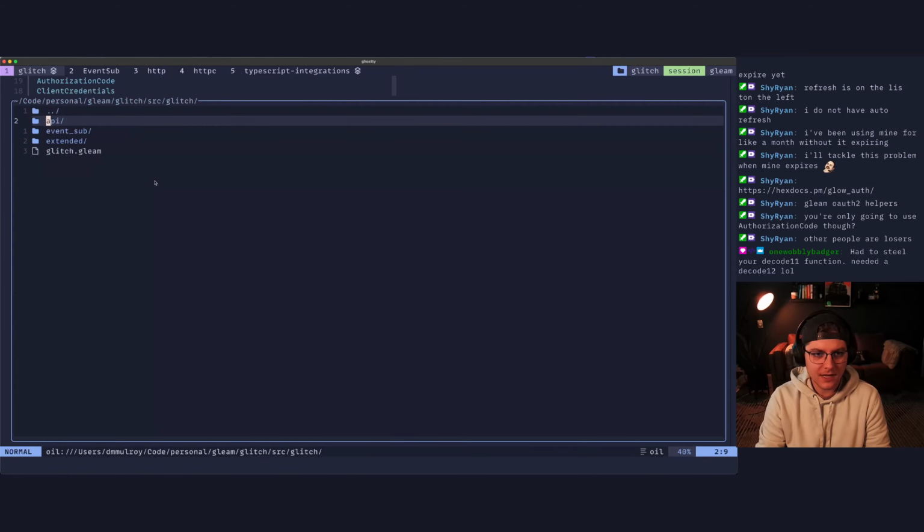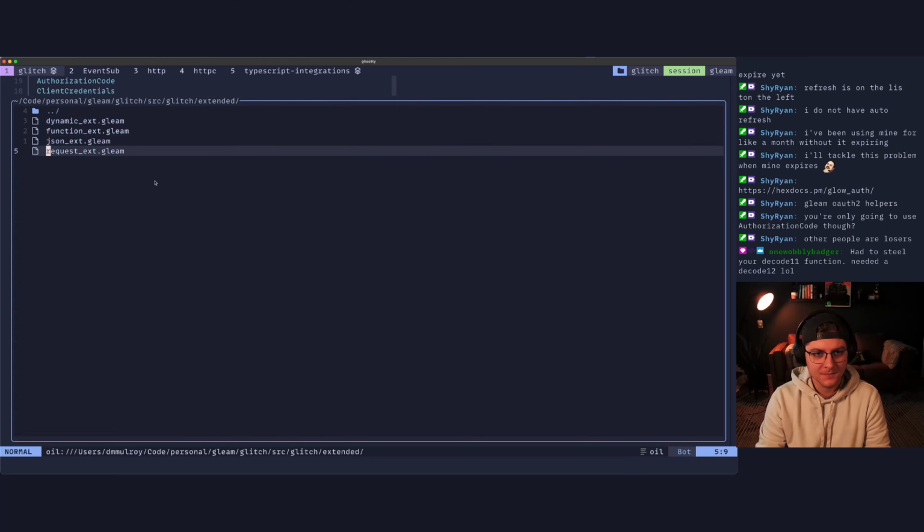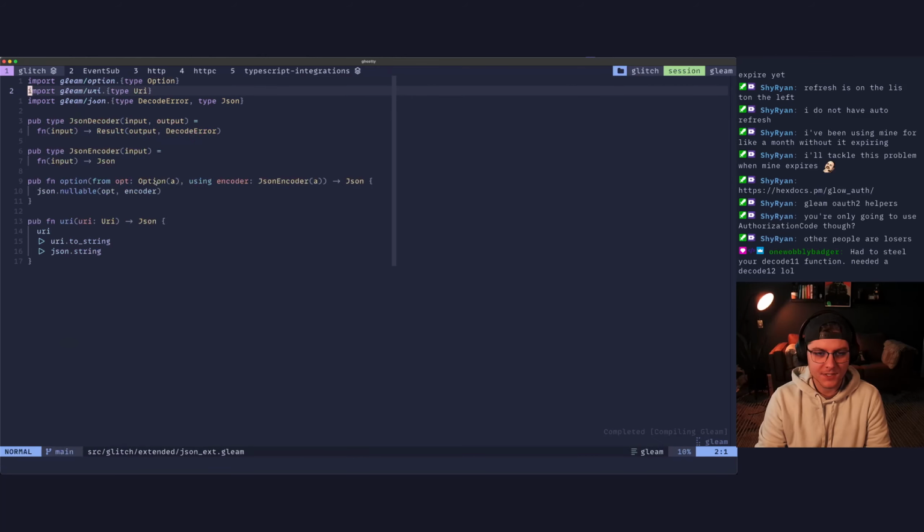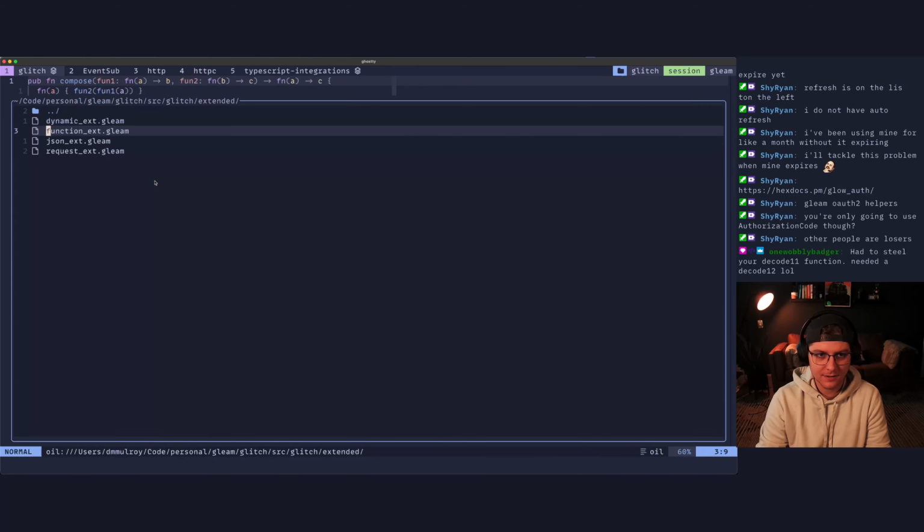Yeah, I feel like I'm gonna end up just copying this entire folder right here to every Gleam project. Like just all these extended modules I have, just like with helper functions in it that extend whatever library I'm dealing with.